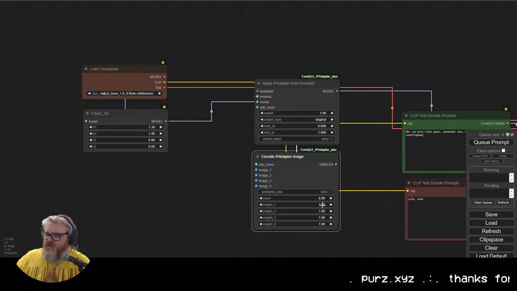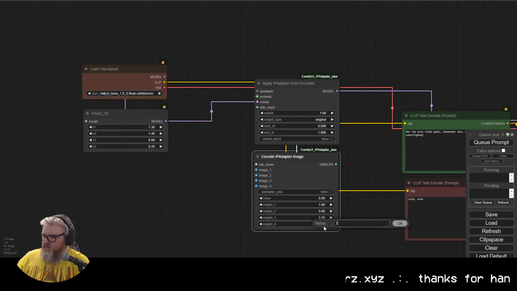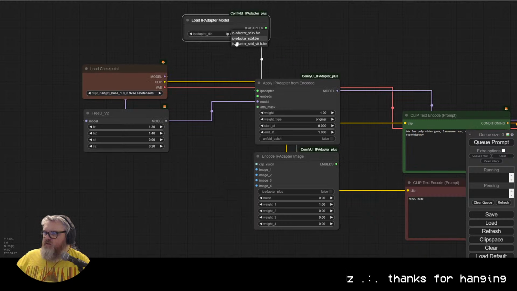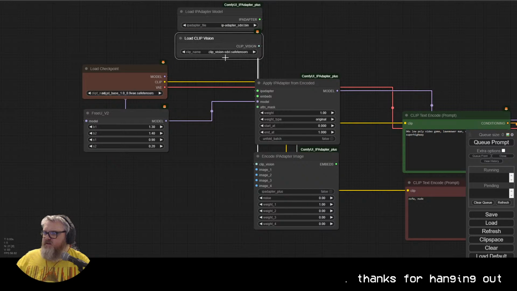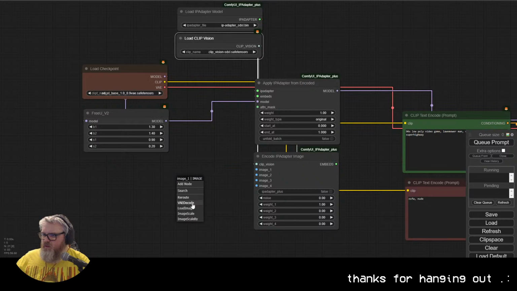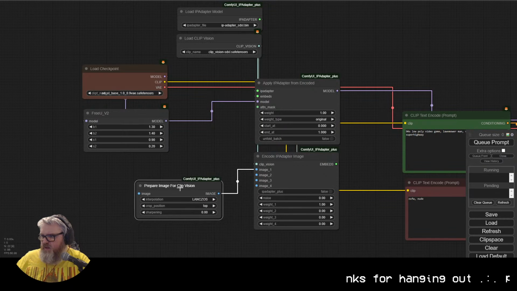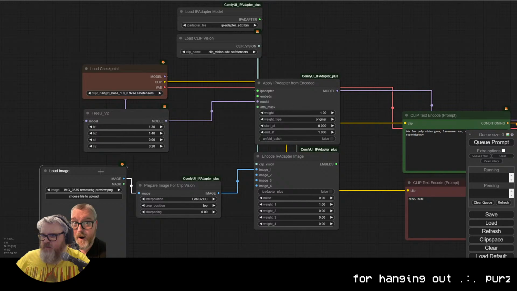Now we have 4 image slots, but we're only going to use 1. Let's set their weights to 0. Not 10. 0, please. Next, we need an IP adapter. We're going to use the SDXL one. We need CLIP Vision. We'll use the SDXL one. Load image. No. First we need a prep image for CLIP Vision. And we're going to load an image. Not me, though.